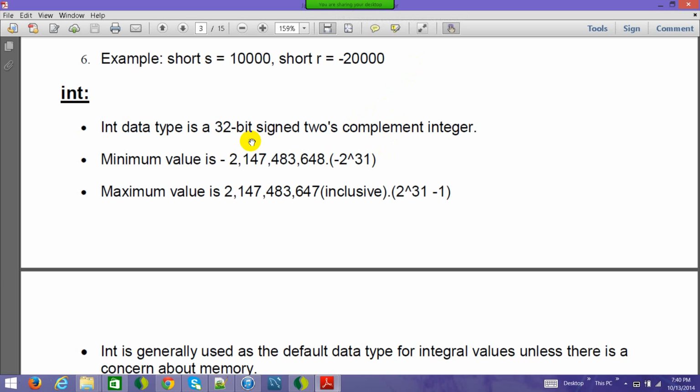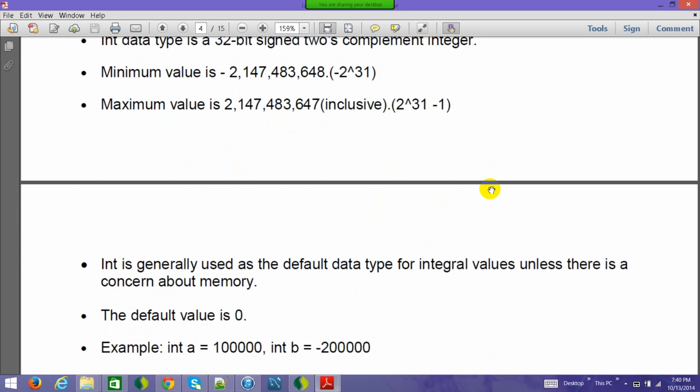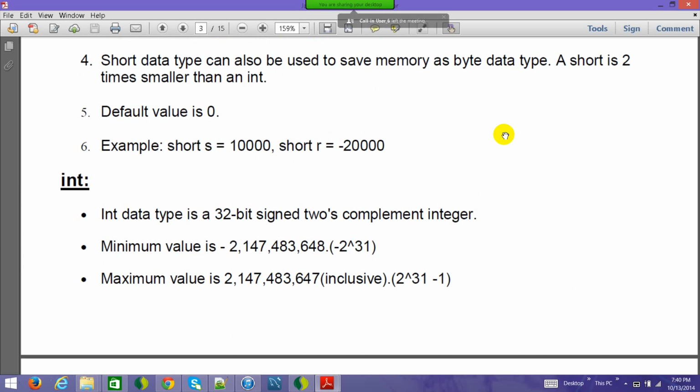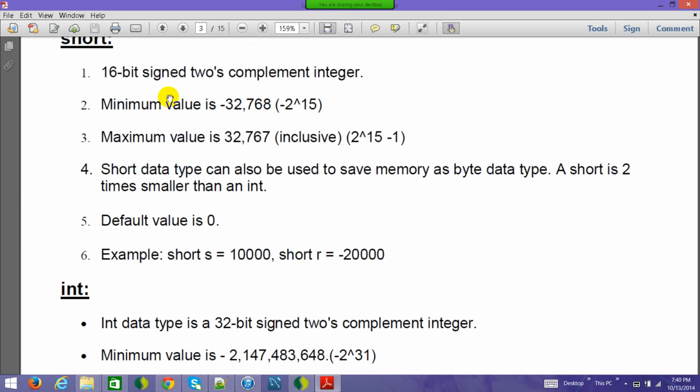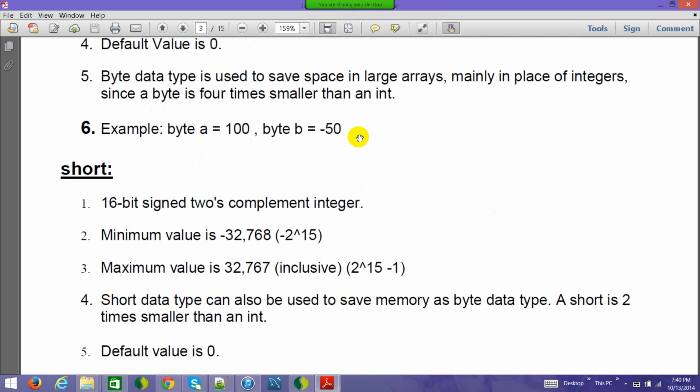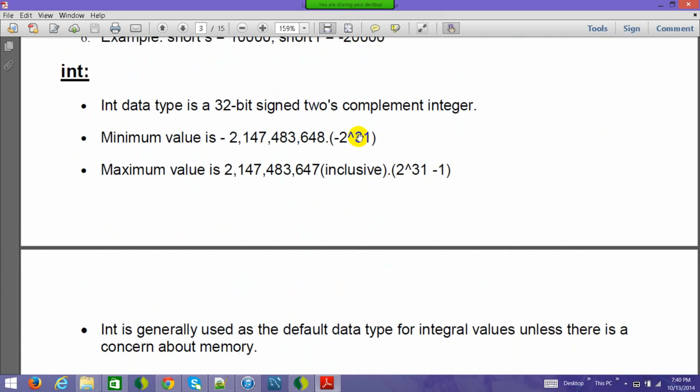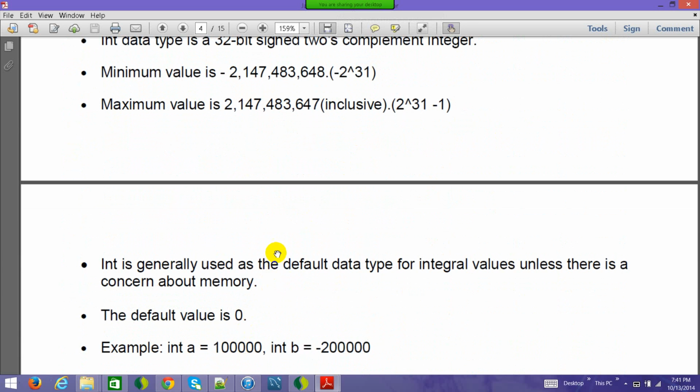So int data type is 32 bits, and the minimum and maximum values are this. For most practical purposes, 2 to the power 31 minus 1 is sufficient for you to store the data. So you can use it by default. If you don't have any memory constraints, as I was saying earlier, go ahead and use int. But if you have memory constraints, then there are various things to look into: whether my data has to be only in this limit, should I use short, should I use byte. That kind of determination has to be done. Now coming back to int, the default value is 0.